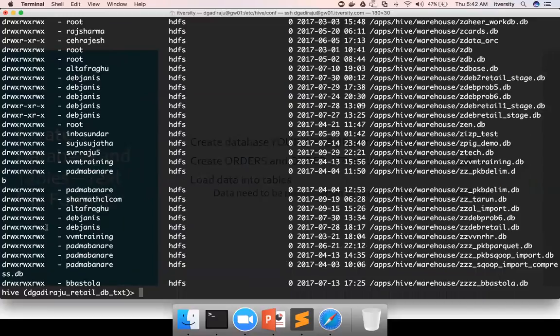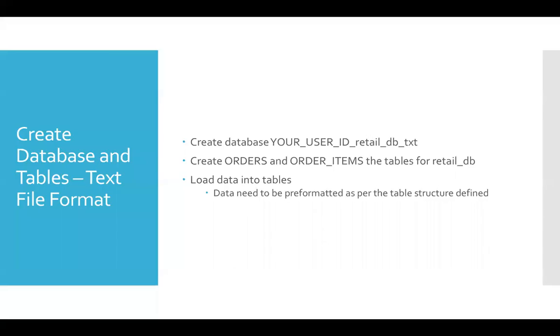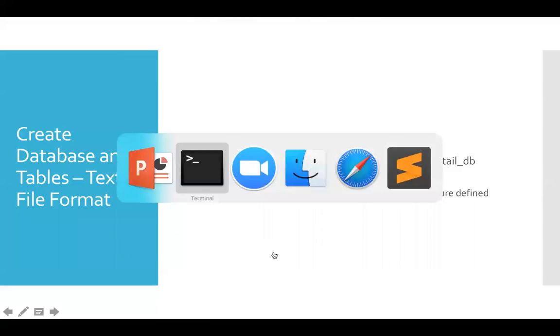Now our problem statement also says to create tables, orders and order items. For that, first we need to understand how we will get data into this table and what will be the format of the table, and then based on that we have to create the tables. So in this case, we have our retail db data in the local file system.